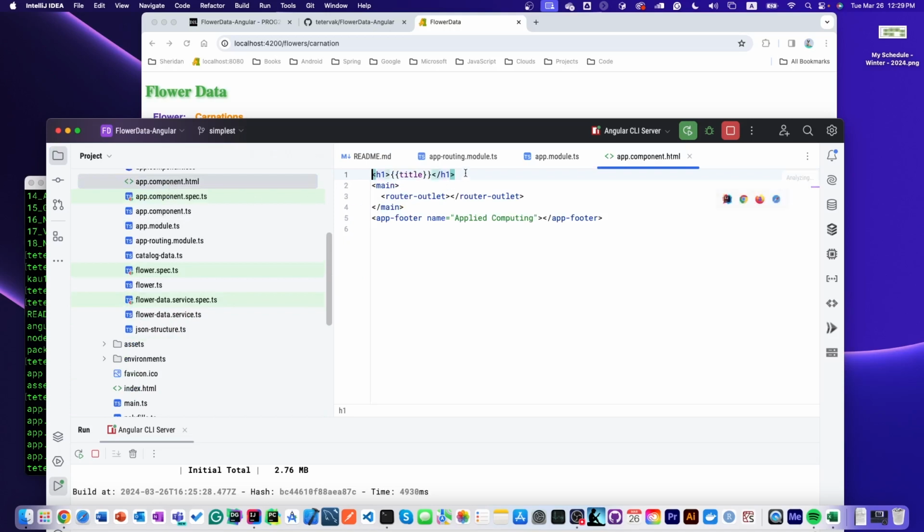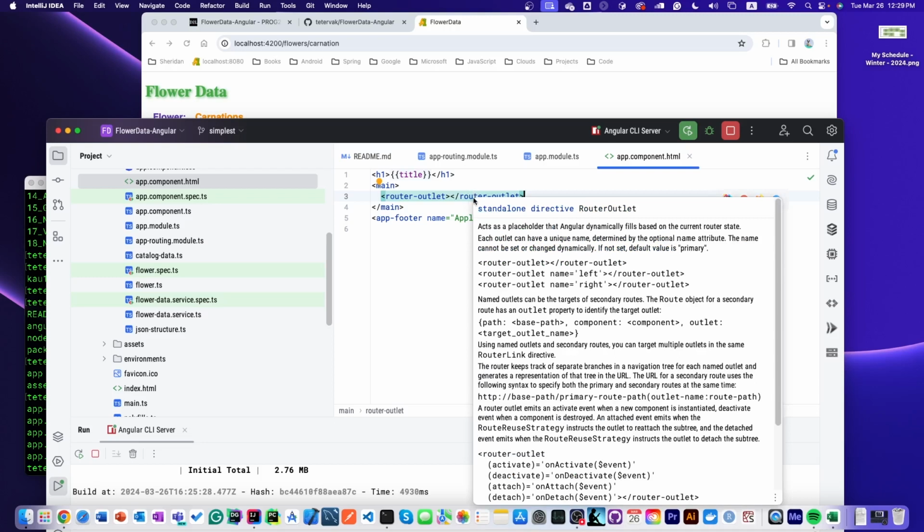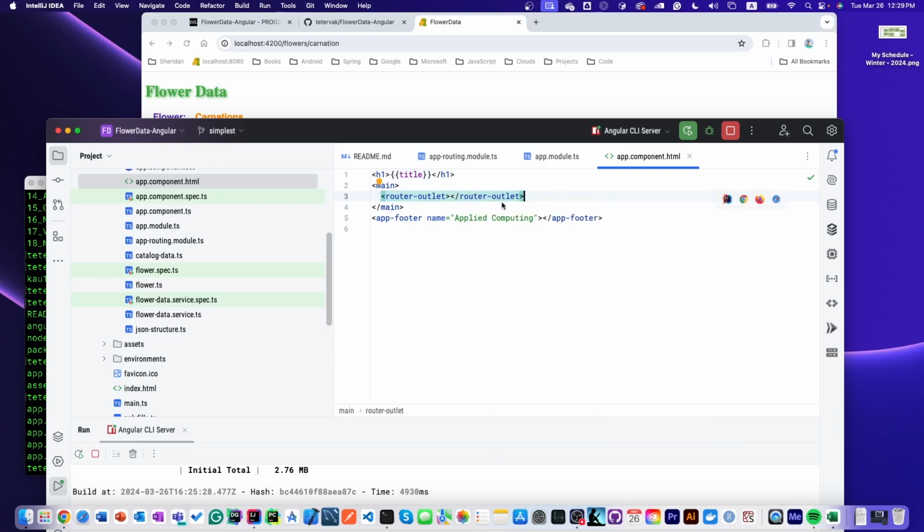HTML contains header, router outlet, and footer. Okay. Router outlet is a placeholder for inserting pages. If a page has its own pages inside, there will be another router outlet inside of it. It's a marker to insert a page. It's not replaced by pages. Pages are just inserted below it.